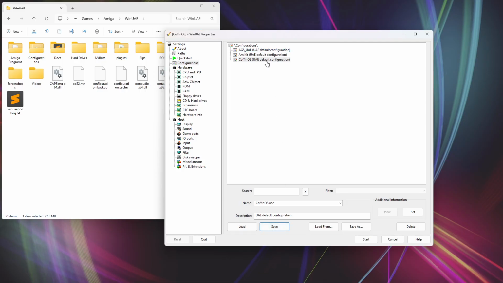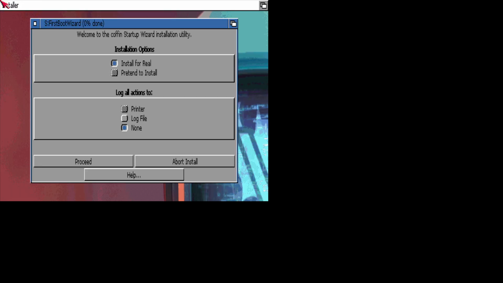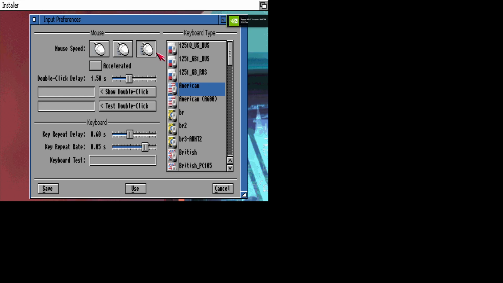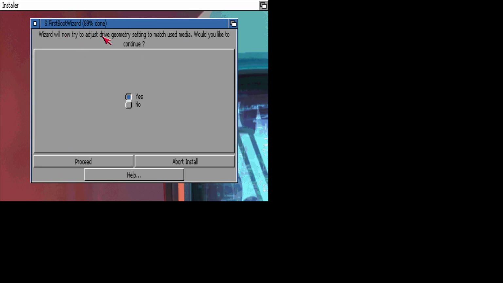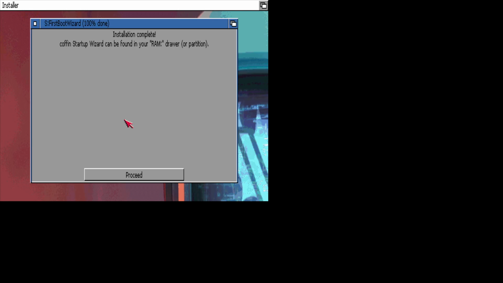Okay, let's try it. Okay, blah, blah, blah. Install for real, I guess. Okay. Enough stuff to play with. Looks okay to me, American. I don't know. Fine. Locale, United States, or whatever floats your boat. Okay. We'll now try to adjust the drive geometry. Okay, whatever that means. Oh, that's nice.